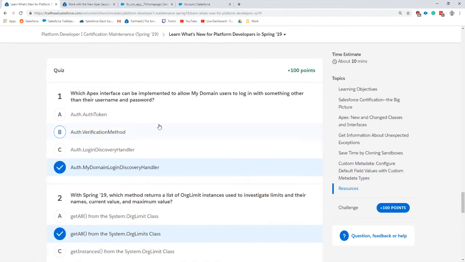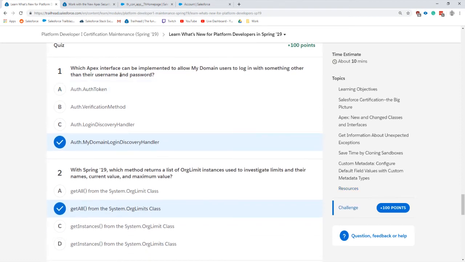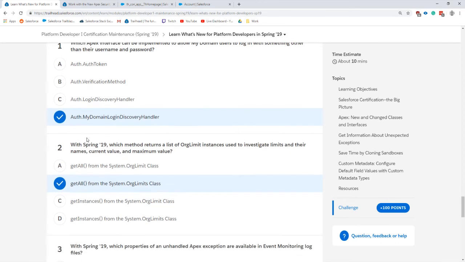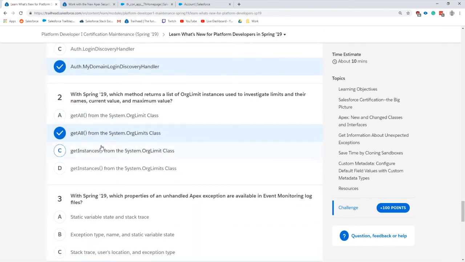And that's it. So I'm here. I've already filled out some of the quiz. The first one is with My Domain, an implementation of the interface where the user would log in with something other than the username and password. That was the My Domain login discovery.